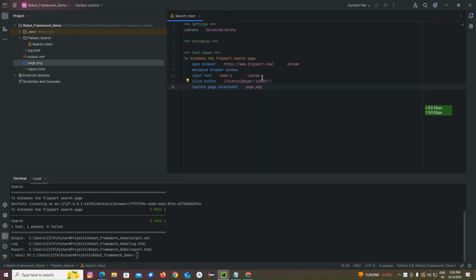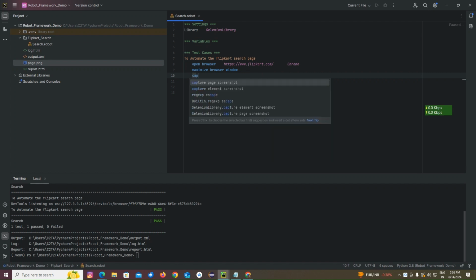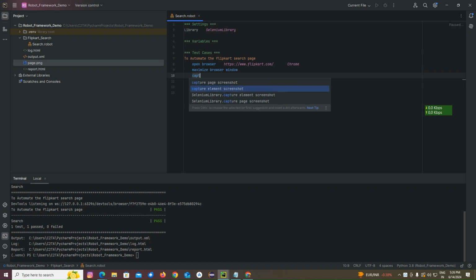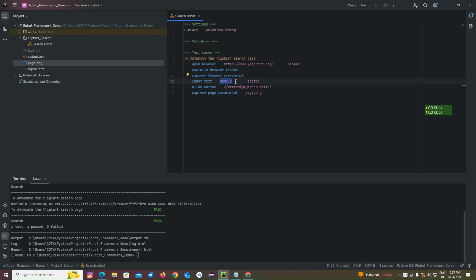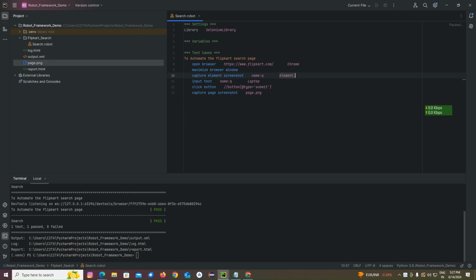For example, click button or input type laptop. I want to take a screenshot. For that, I need to give capture element screenshot, and the locator name, name q. If I give it, it will take the element screenshot and save it. Then space, file name dot png.